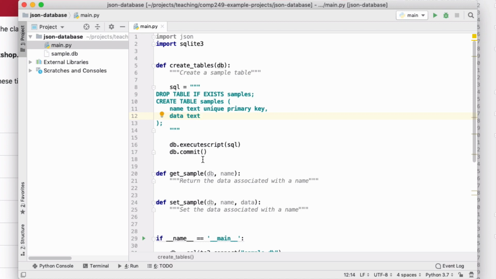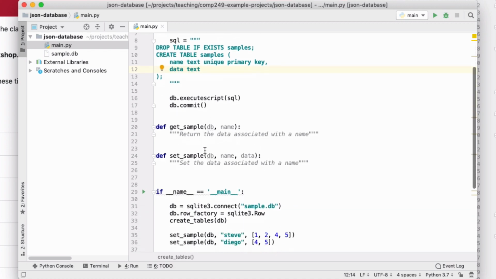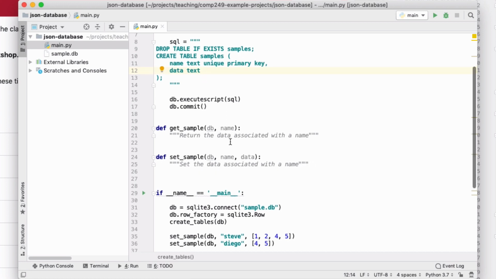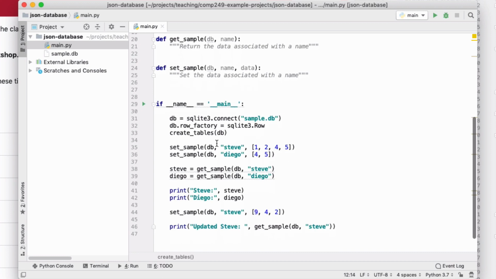And I'm going to write 2 functions. So I've got my create table. One is to get a sample, and the other one is to set a sample. Set sample takes a name and a piece of data, and will store it in the database. And get sample takes a name and retrieves the bit of data. And this is how I want to use it. I've got a bit of sample code here.